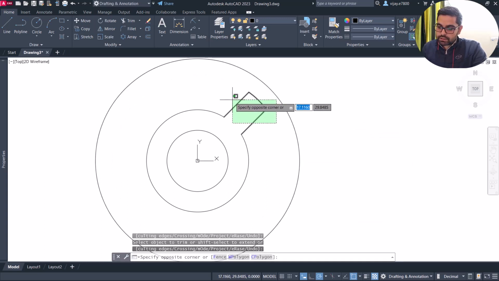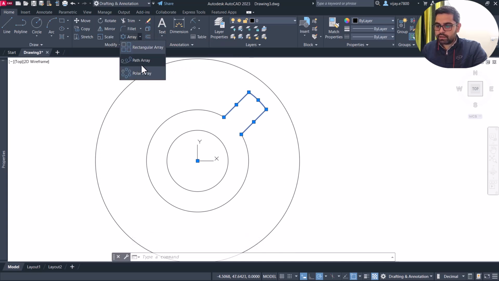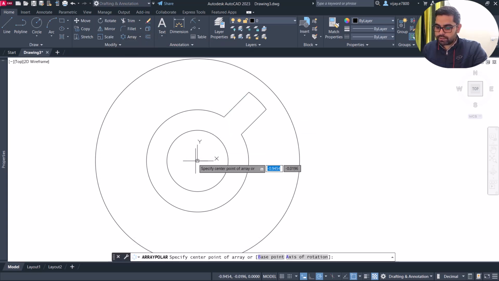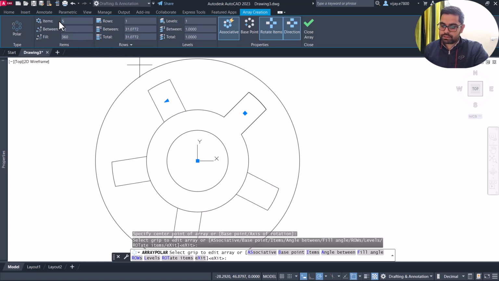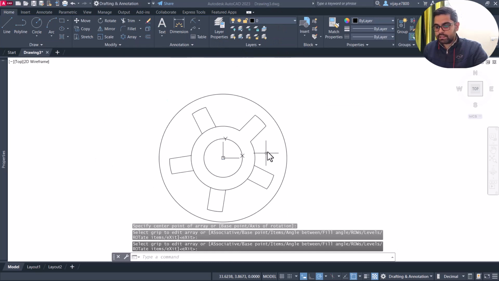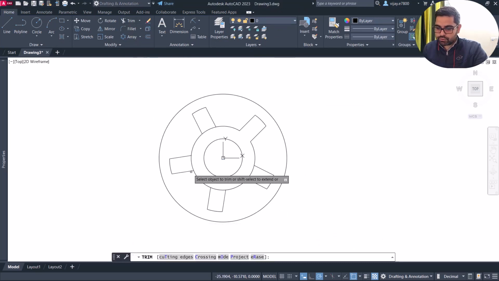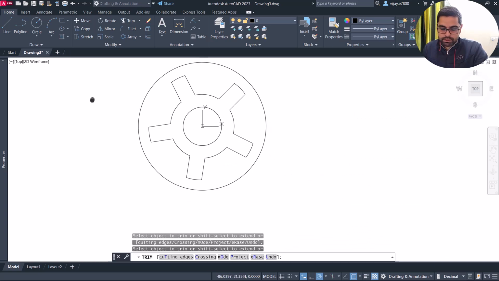Now select this portion and create a polar array. We need 5 of these fins. So click on polar array and then specify the center point. The center should be this particular point, and the number of items is not 6, it should be changed to 5, and then press enter. Now this is the central portion that was needed, that we have created here. Then click on close array. After that, the next thing we need to do is trim these sections that should not be there, and it's done. So the central part is almost complete.